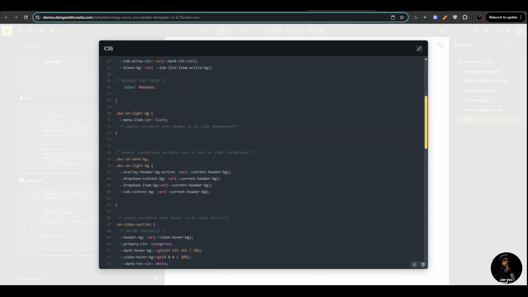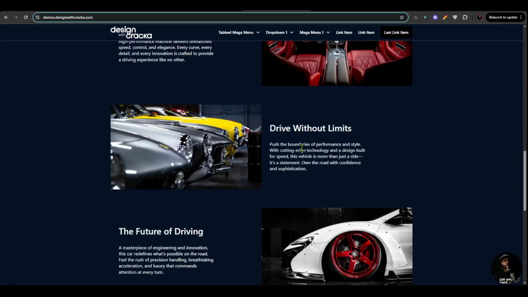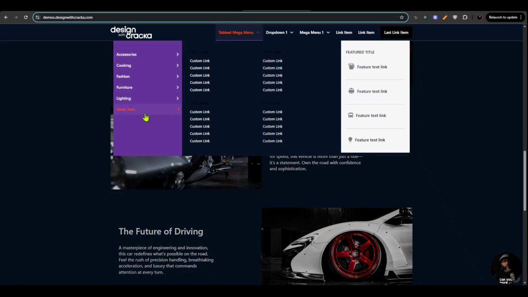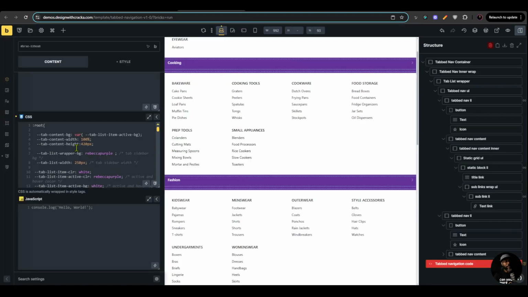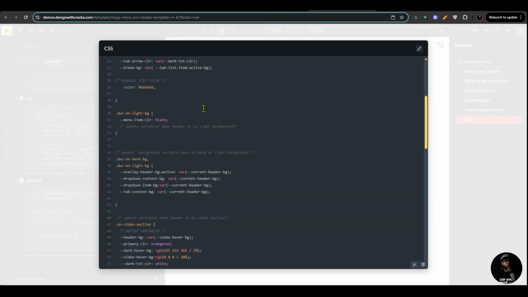Now let's look at this. On a dark background, we want this not to be purple anymore. We want it to be black. That is a list item background. So let's go back. You can see this is a tab list wrapper background. Now it is Rebecca purple here, and we're going to copy that and go and redefine it.